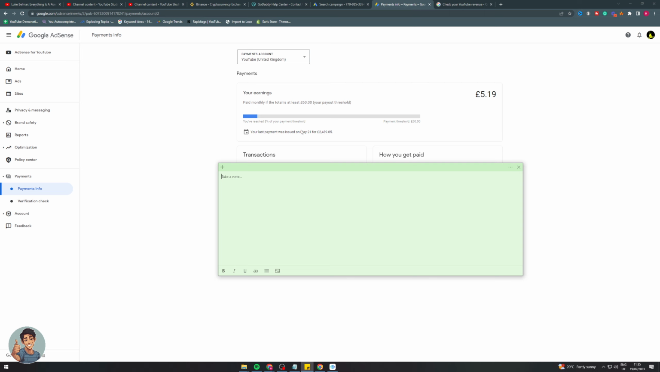Now, your payment schedule is going to be automatic. I mean, you can't manually withdraw the money from your account. You have to wait until they authorize it and do it themselves. Generally, you're going to get paid out between the 21st and the 27th of the month, I believe.